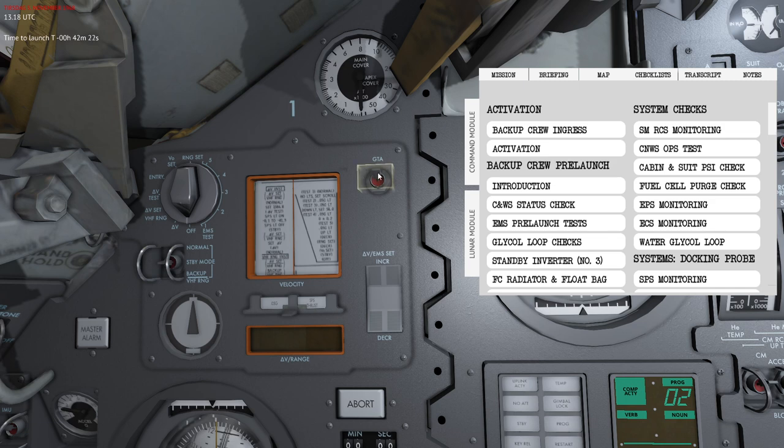We have a GTA switch. This is only used during ground testing and should be off before you perform the tests. If you're in orbit, this should always be off. You have the Delta V slash EMS set switches, which allow you to move this scroll or set a range or Delta V based on the function switch. We have two lights: the 0.05G light and the SBS thrust light.